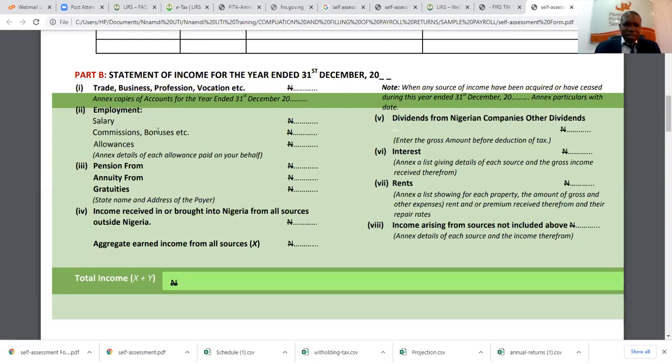Salary, commission, bonus, put the value here. Allowances, personal pension, annuity, gratuity, put all the figures there. Income received in or brought into Nigeria from all sources. You know, if you are earning money from abroad, put the figure there. Aggregate income, sum all of them.